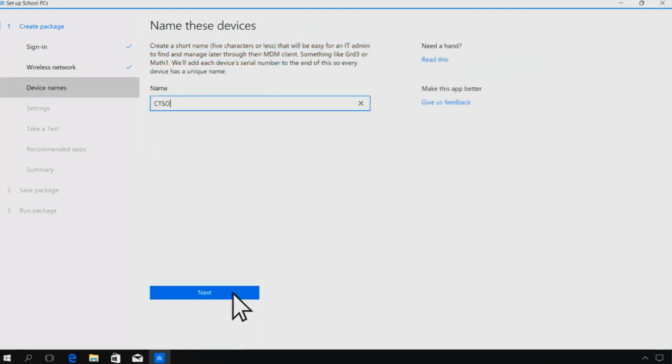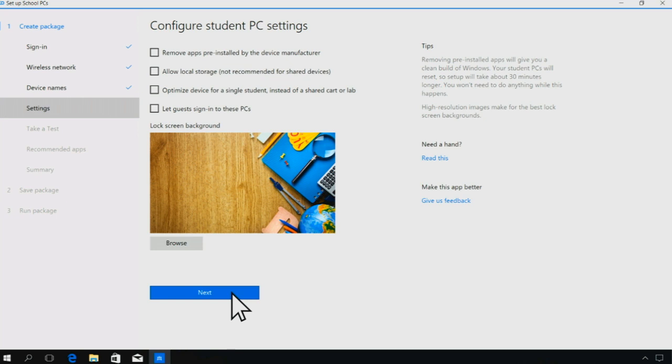There we can specify a naming pattern for the device, basically a prefix that we want to use for the devices. It'll automatically use the serial number for the rest of the name. We can specify key settings like, should we remove all the apps? Should we clean the PC like we had talked about before? Should we allow users to save files locally, or should they only be allowed to put files onto OneDrive? Should we set up shared PC mode? Or should we configure the device so that it's designed to be used by a single person?